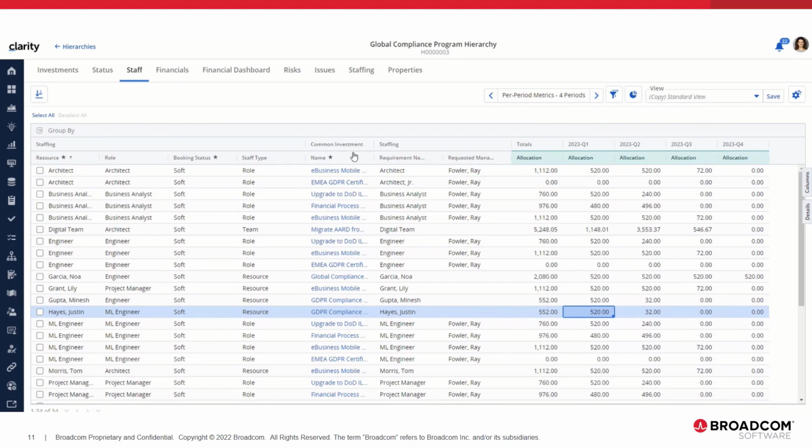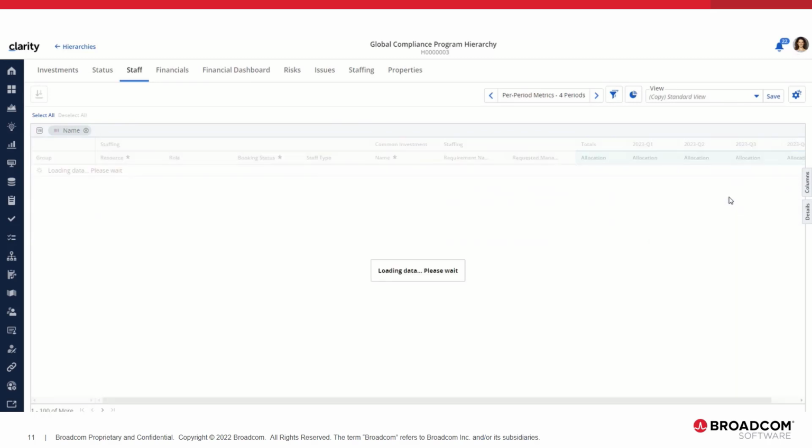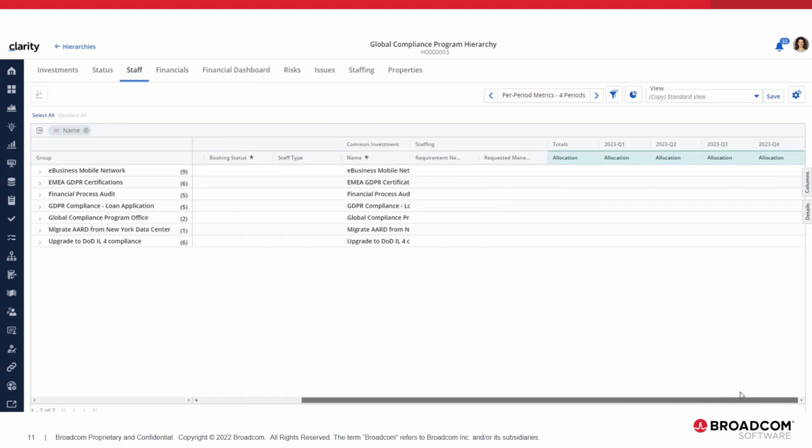You can also use group by. So let's say we group by our investments. We can see the total allocations. Here we're looking at hours. And in this new release, we also have the ability to turn on or off the aggregation. So by default, it's on with a sum, or you can turn it off. And when you turn it off in the totals column, it turns it off for all the periods. And so let's turn it back on.